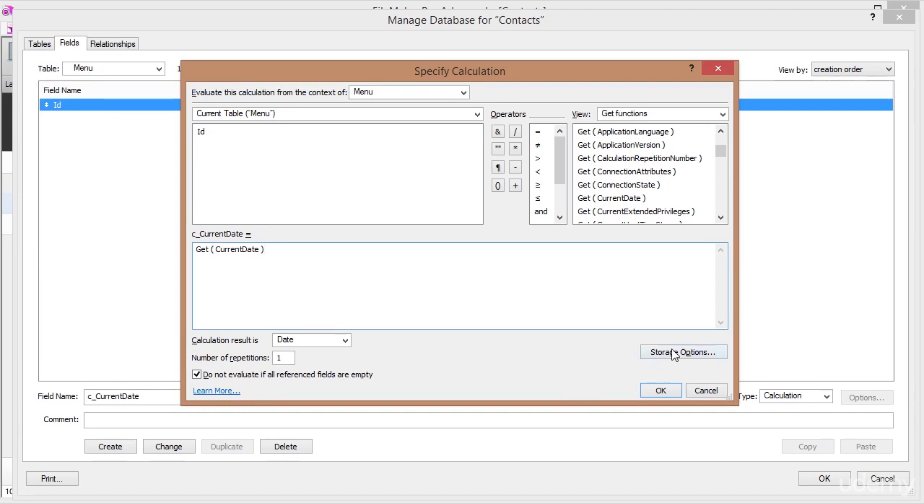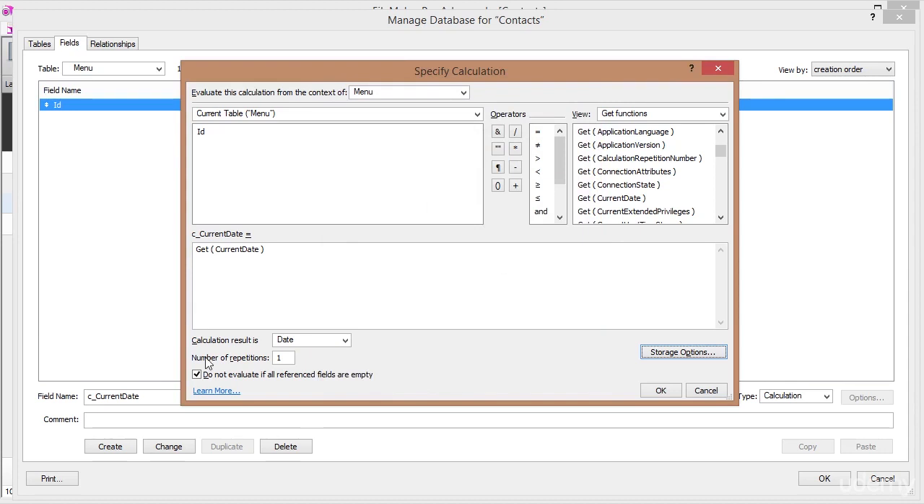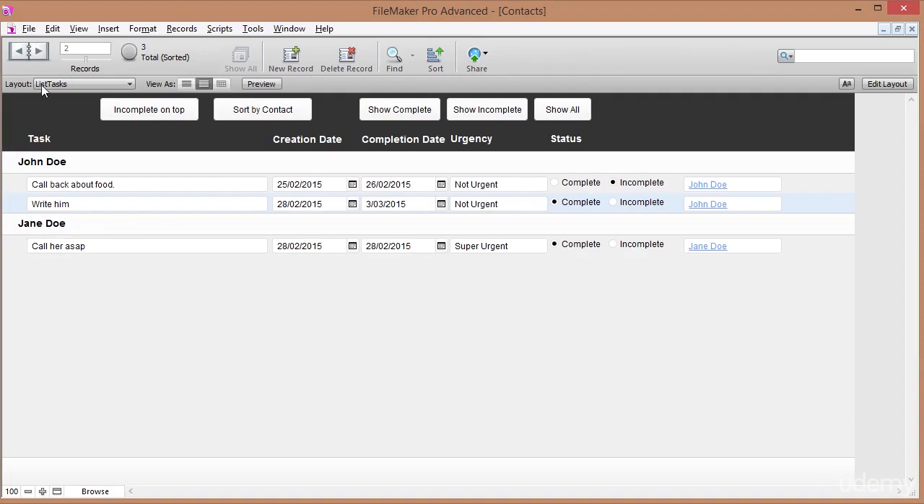You can force that by going to storage options and saying do not store calculation results. So that means recalculate when needed. So that means every time I go into my menu, FileMaker will recalculate the current date, and so the date won't just stay stuck on the same date. This is a very important thing also when you're going to do something like calculating the difference between dates or calculating someone's age. You cannot store that because it's not going to update. Okay, very simple. Let's go and click OK. So now we have a menu.